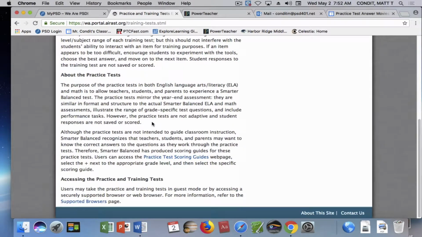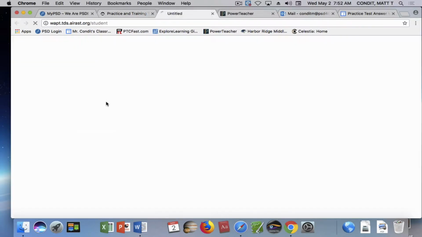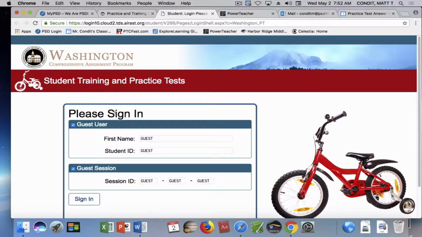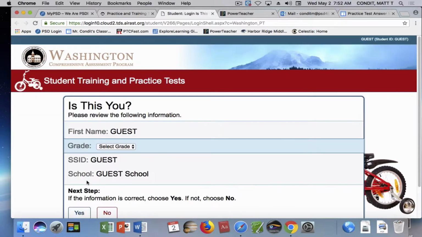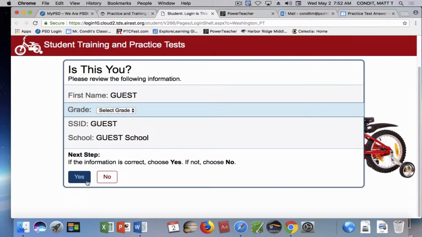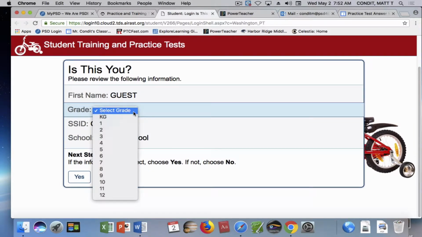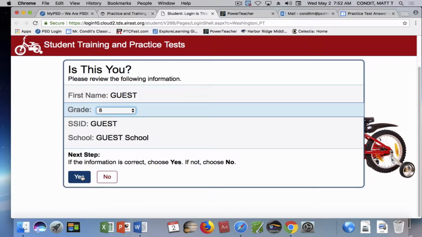Then there's going to be a bunch of stuff. You don't need to sign in. It'll just say you're a guest. You can say sign in. You do have to select your grade here. So now we're going to go to 8th grade, and then you just say yes.